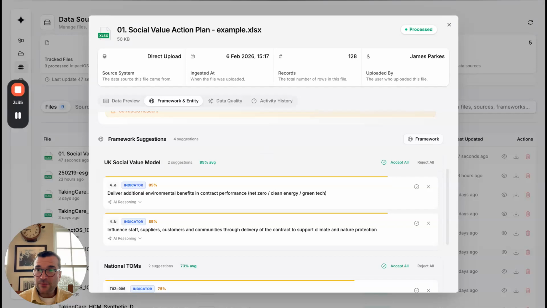Hopefully that gives you an insight as to how best to use the data management and upload process.